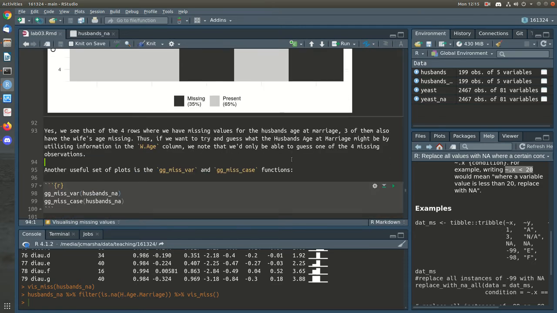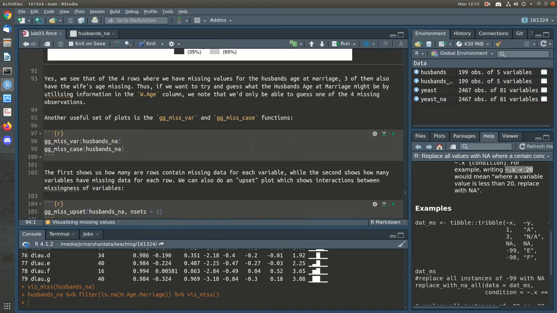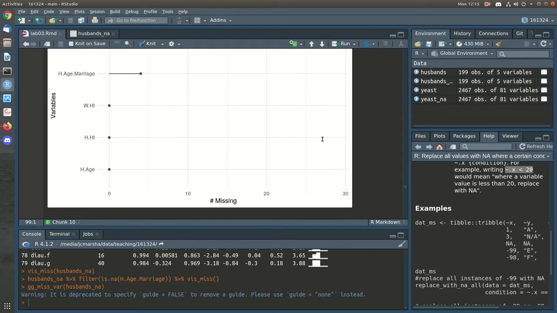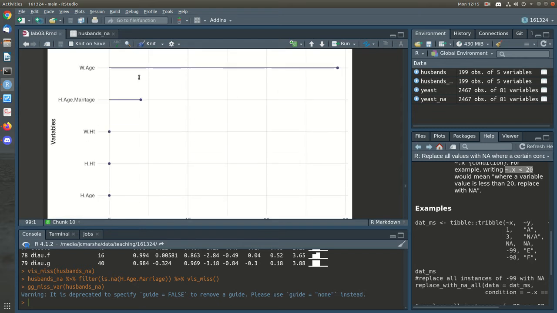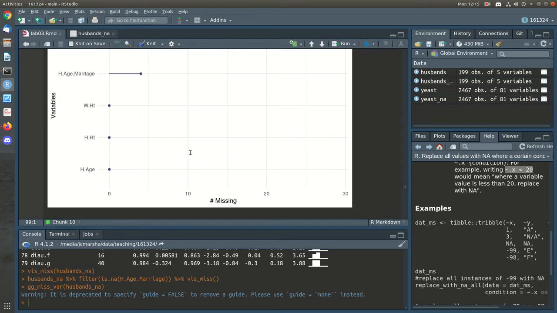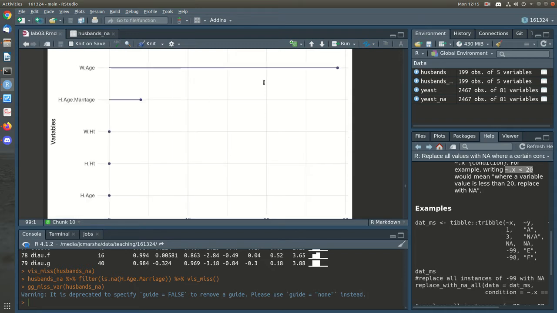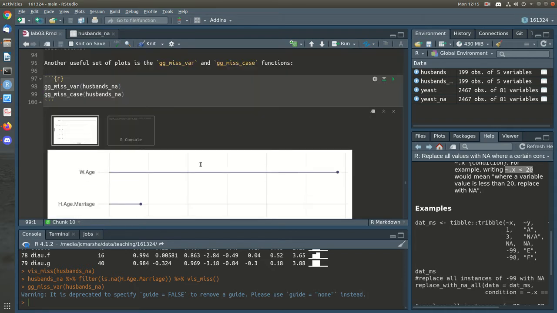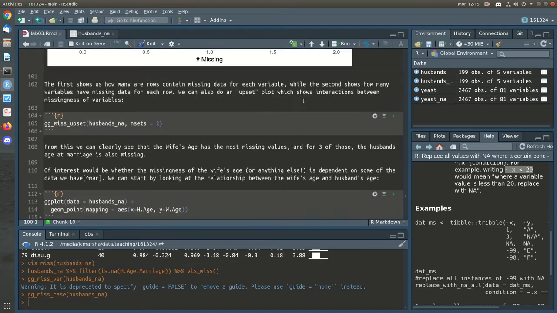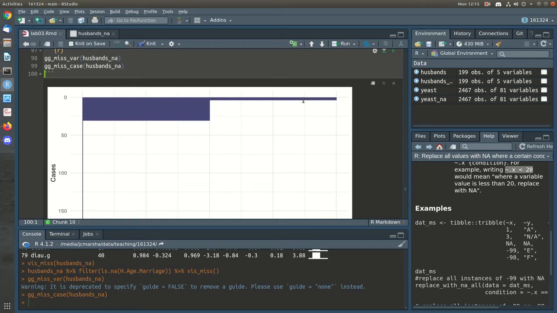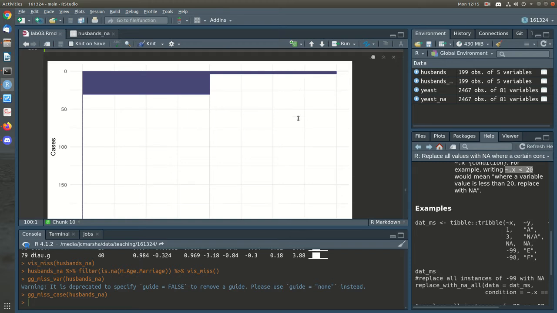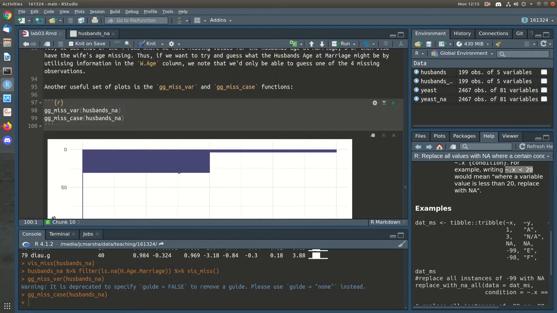Okay, right. Now there's another couple, so there's gg_miss_var. Let's see what that does. This is basically the same thing. Instead, it just visualizes how many missing values you have. So we've just got the number missing and a line showing you where they're missing, and then gg_miss_case shows you essentially the same thing, except for rows instead of columns.